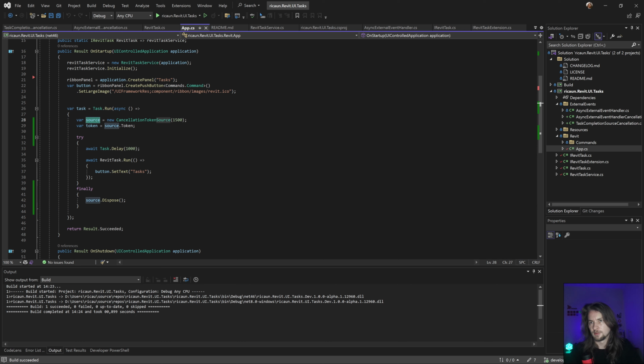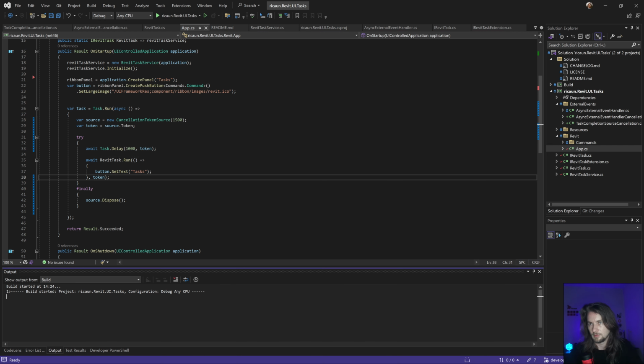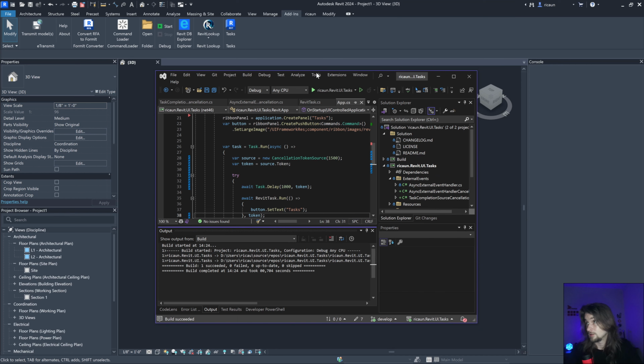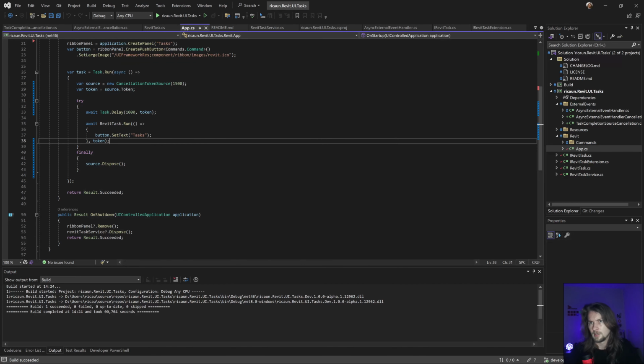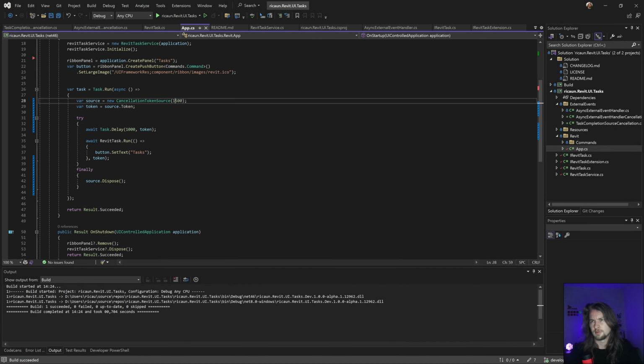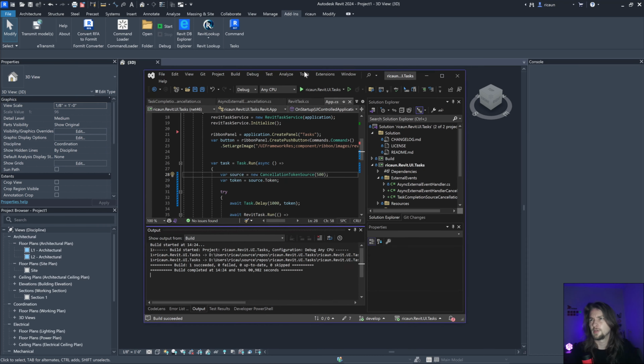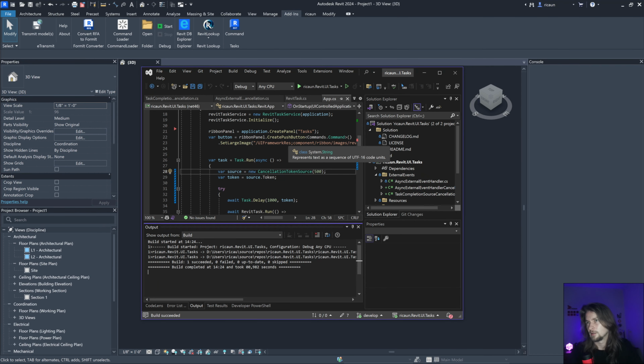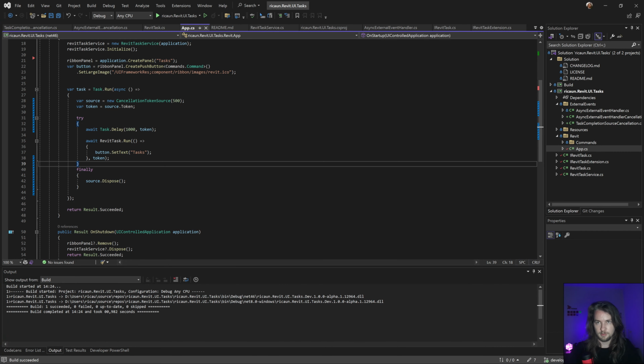And I need to add this token in the delay, for example. And this other one I can add in here as well. Everything should work fine. I'm gonna trigger that. And if I add half in here, it should trigger the cancellation. Yeah, probably is working.